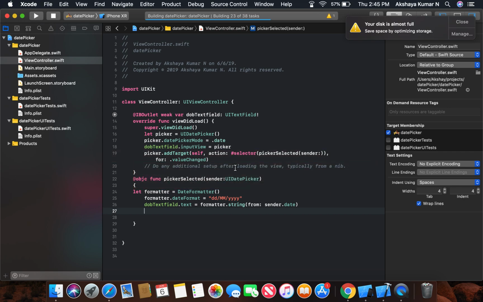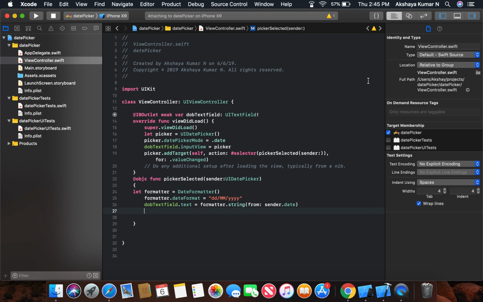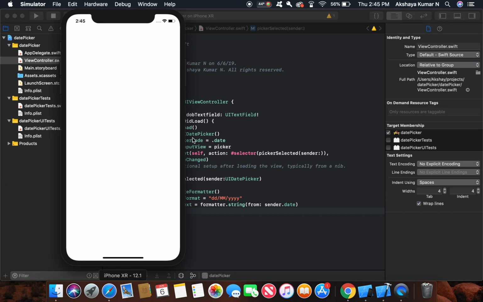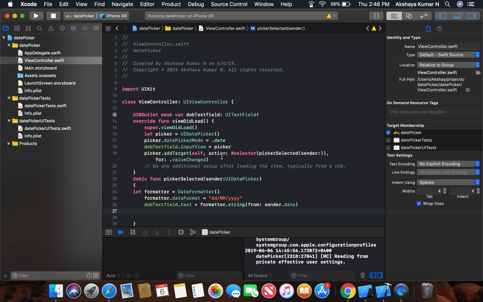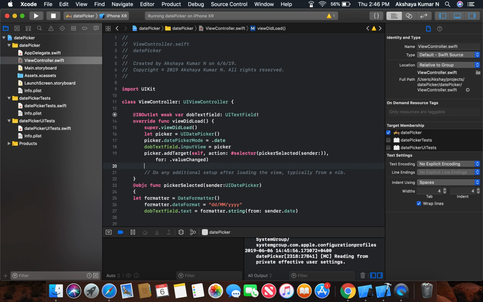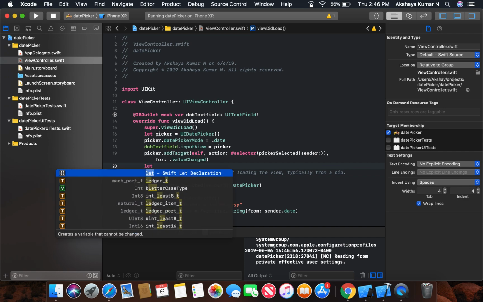Now we will run the project. Yeah, hey, it's working here. See, May 6, 2019. It's working, but now see, it's not closing. For that, we will use a gesture. We will use a gesture in order to close the date picker, in order to hide the date picker menu when we click on our view.